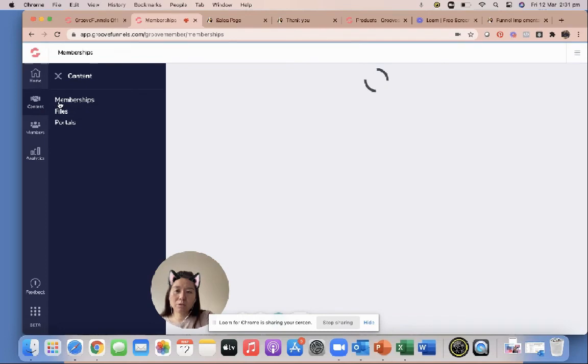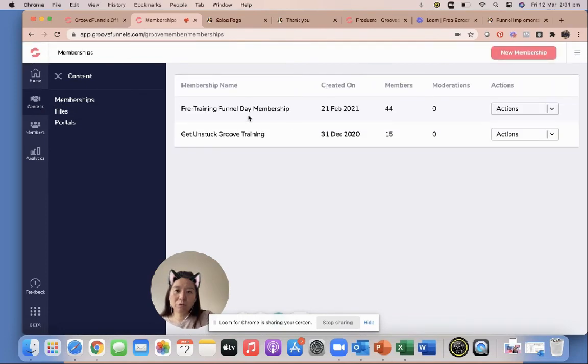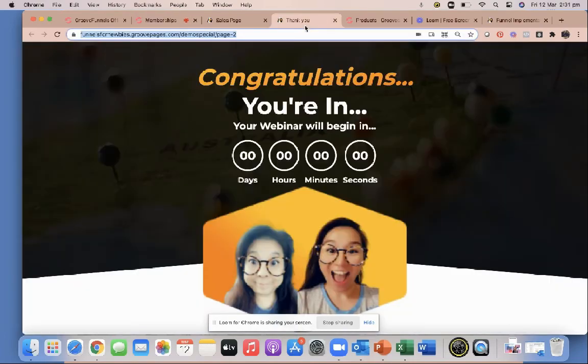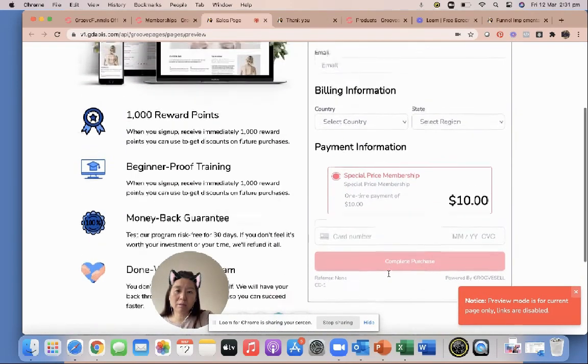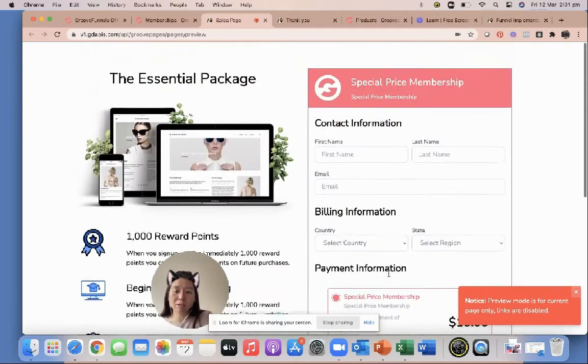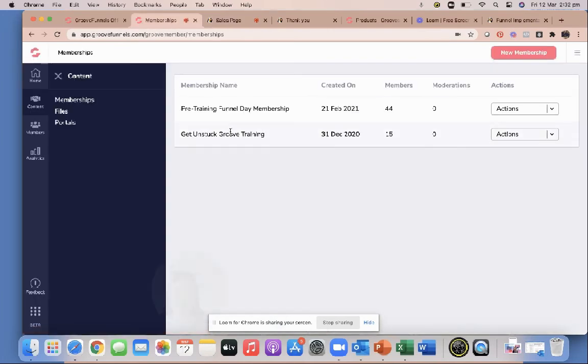Content. So you can see here, I have a few memberships. So remember how we said we chose Get Unstuck Groove Training? So once that person actually fills in the form right here, they will get immediate access, because that's what you told it to do, to fulfill access, to give them access into this Get Unstuck Groove Training immediately, as opposed to you having to manually set it up.